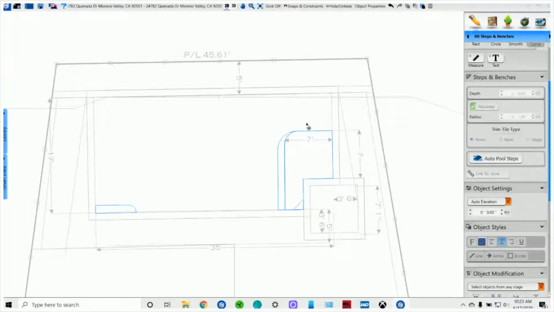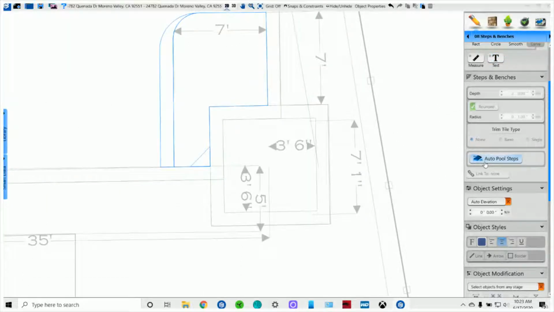Okay, so that looks pretty. Let me put the lights in here, and then you can see it. I'll put the spa in here.